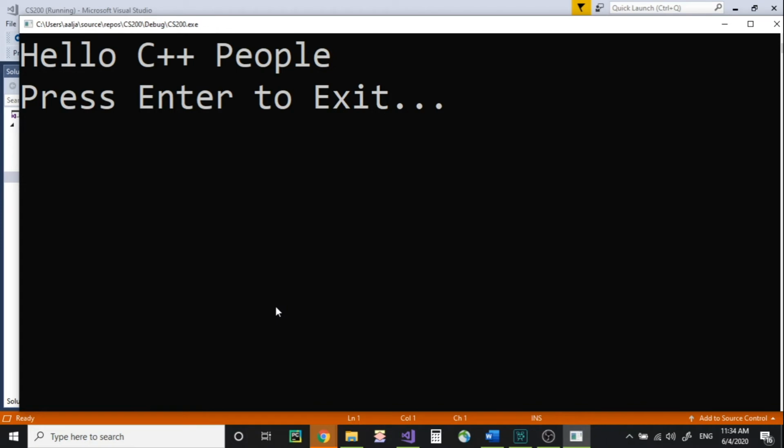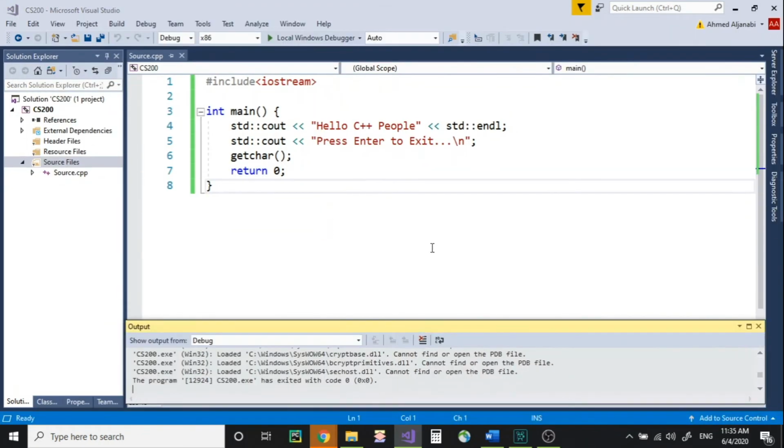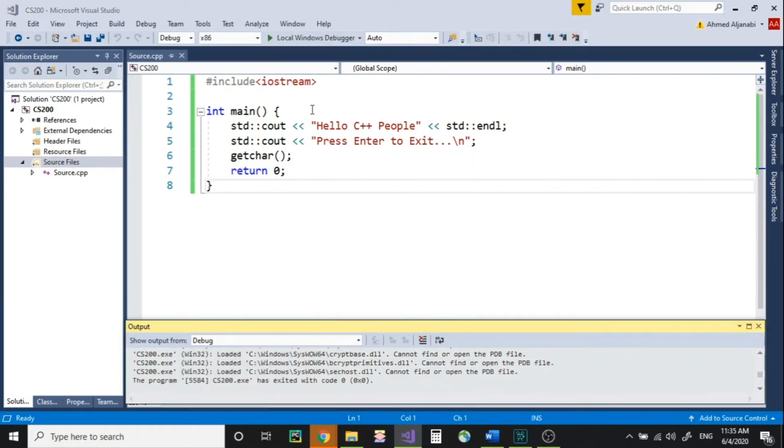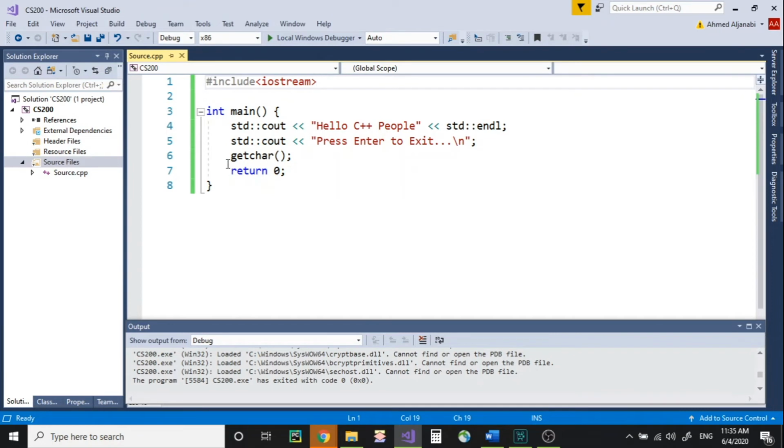Hello C++ people. Wait, yep. Let me run it again, and here we go. Press enter to exit, and that's it. So here we go. This is the project, and these are the lines, and now I have to go through all these details to explain what's going on here and how does it work.